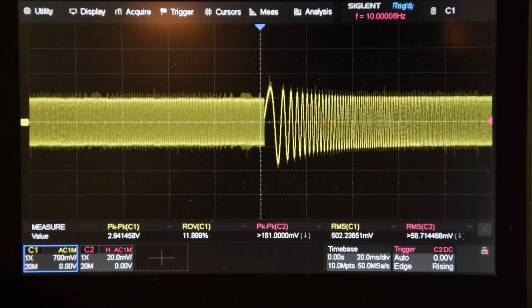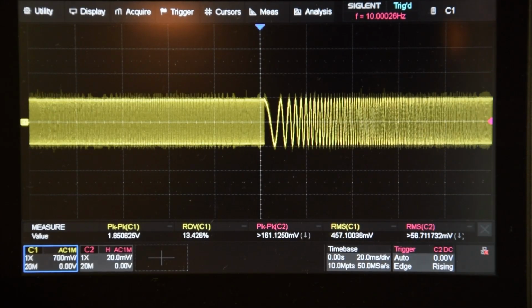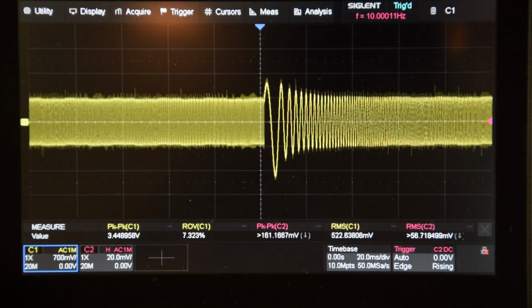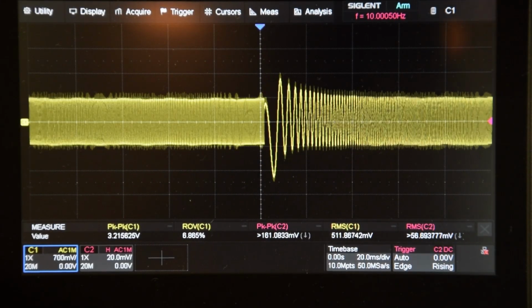Okay, I turn it down again. As you can see, the gain in the higher frequencies doesn't change a lot. Only the low frequencies are affected by this tone control. So it looks very nice.